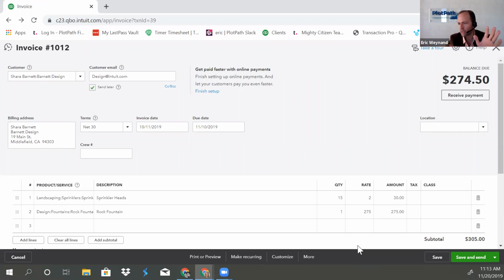But there's other merchant service providers out there that you can set up online payments through. So whatever invoicing tool you're using, get online payments set up so that your customers can pay you easily online.